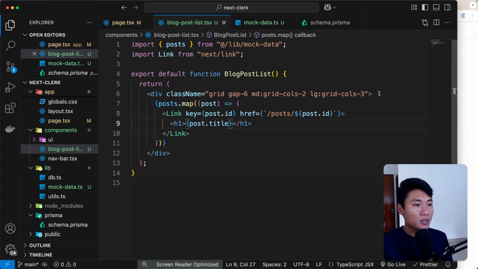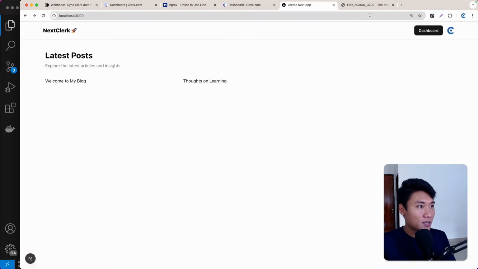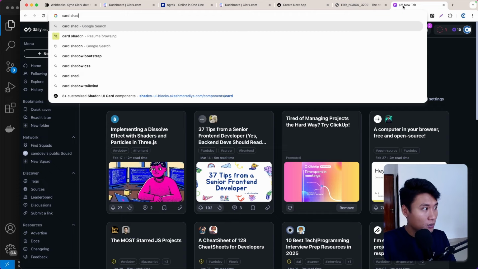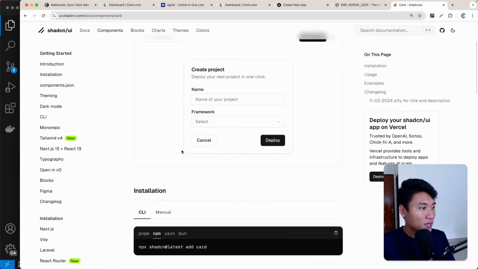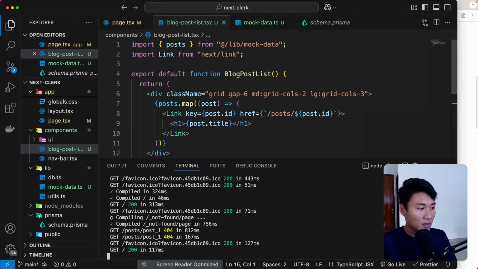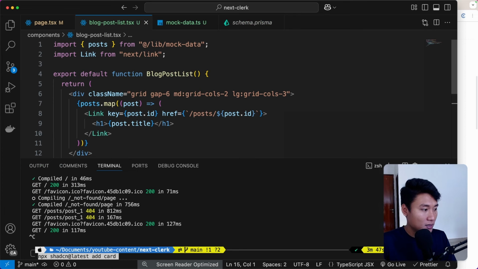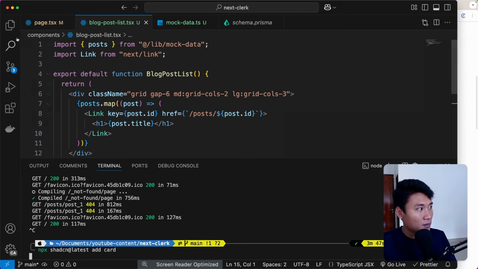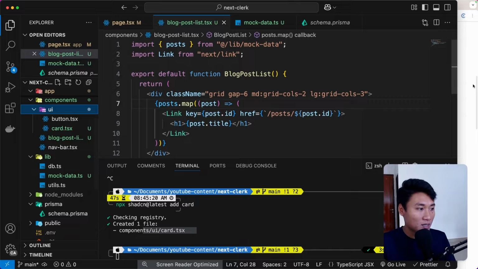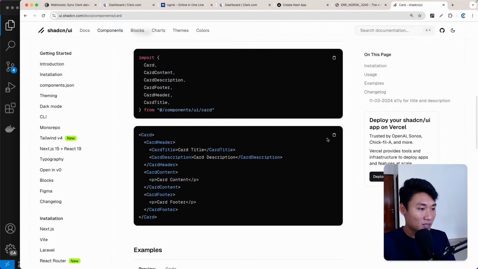So anyway, I'm going to use the Card component from shadcn UI. So let's go to Card on shadcn UI, and then see how we can install it. I think this one. So we can copy the command, npx shadcn add card. Okay, so let's just hit enter. As you can see in here, inside the UI folder, we have the Card component. Great. Using that, we can just copy and paste this one.